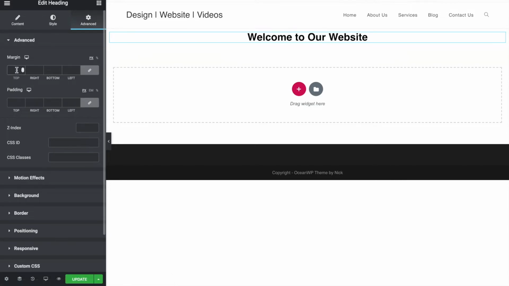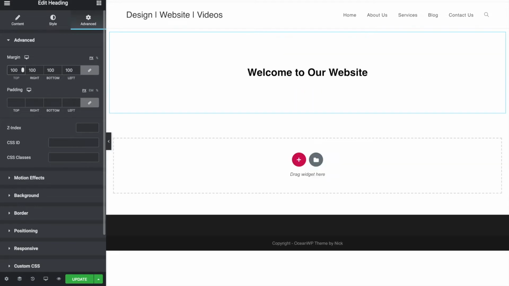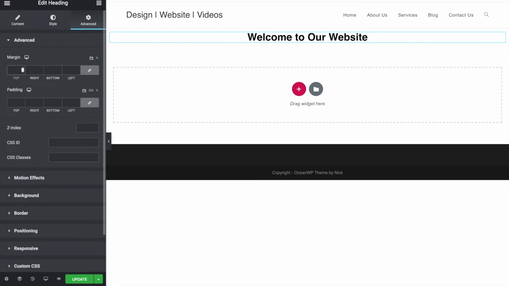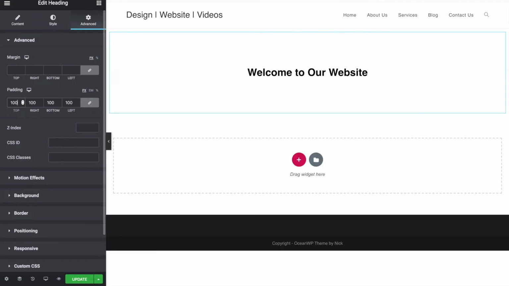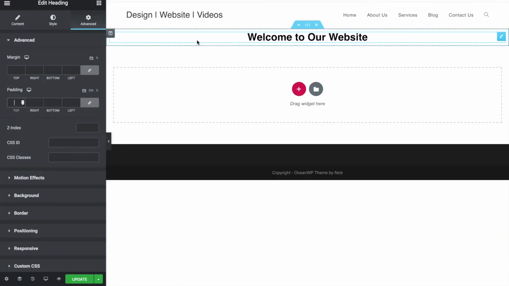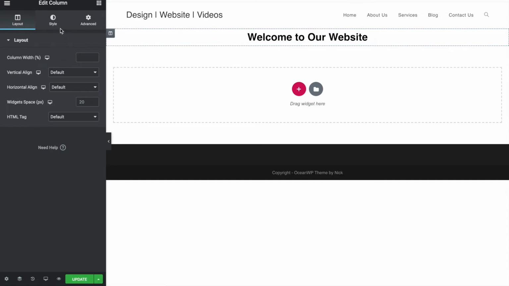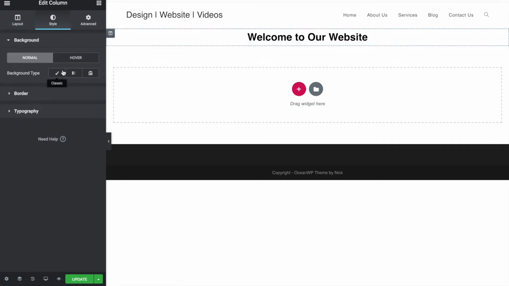So if I were to type in, let's do a big number, you can see everything around it just increased here, and then do it there again. So you can't really tell the difference, but let me show you really quick what that actually does. If I click on this button right here, and then I go to style, and I go to the background type.